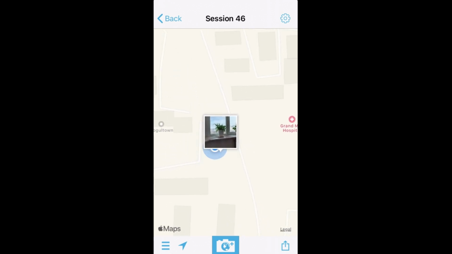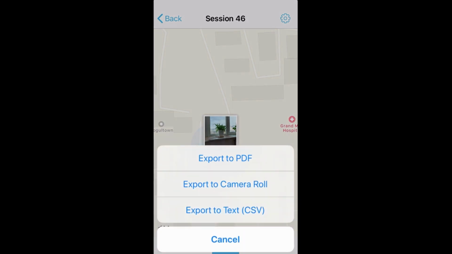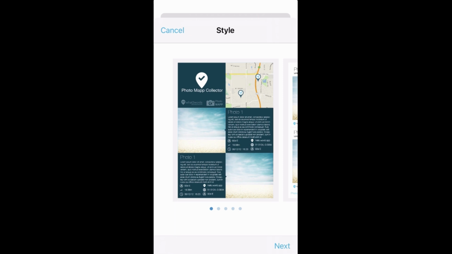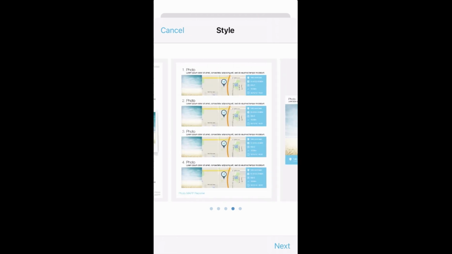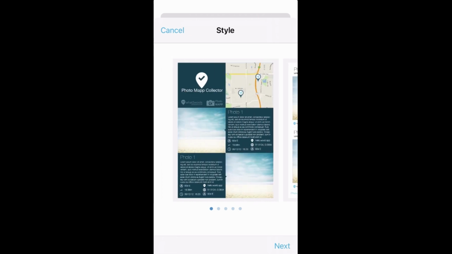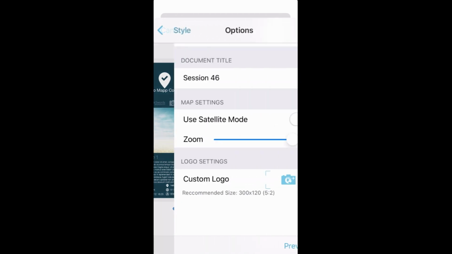To export, go ahead and click on the icon on your bottom right and choose your file type. In my case, I'll choose PDF. And here are the 5 different styles that they offer. I'm just going to go ahead and go with the first one and click Next.